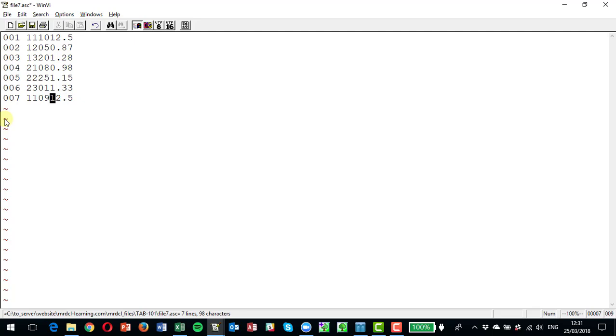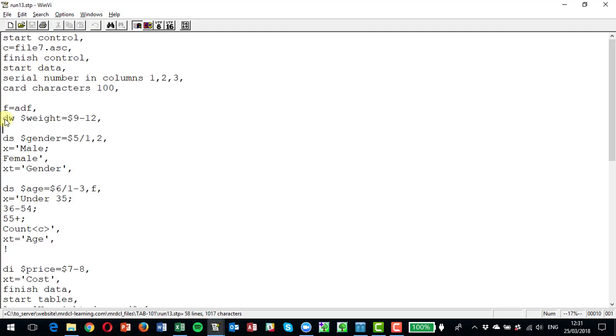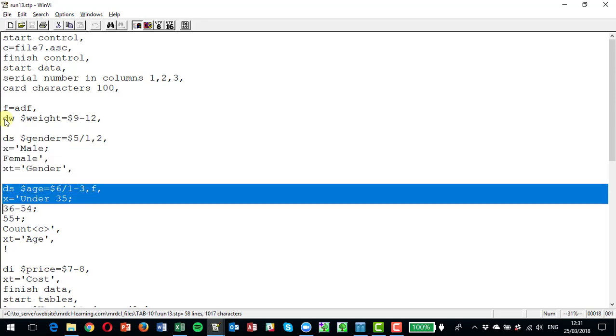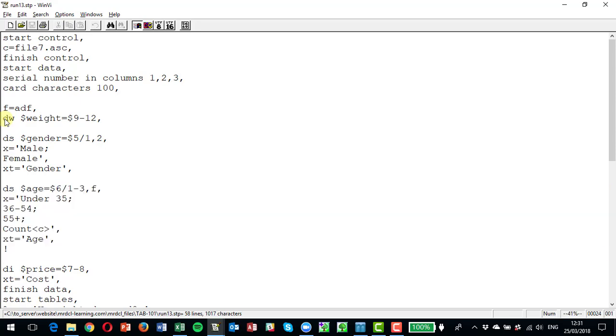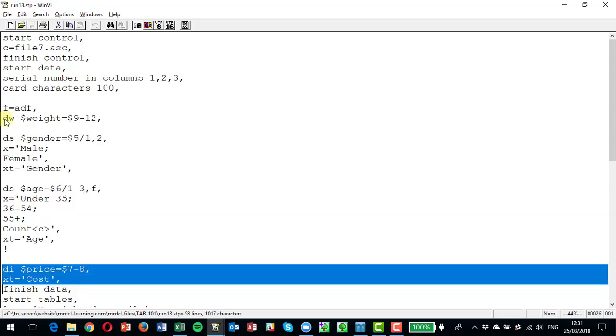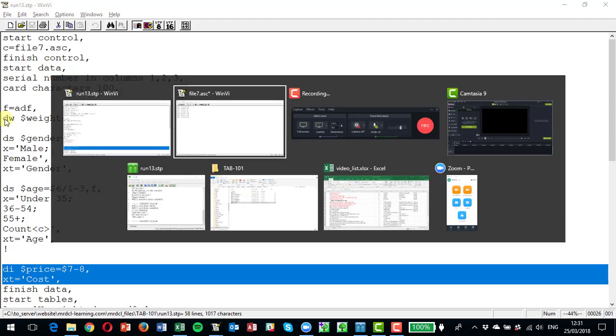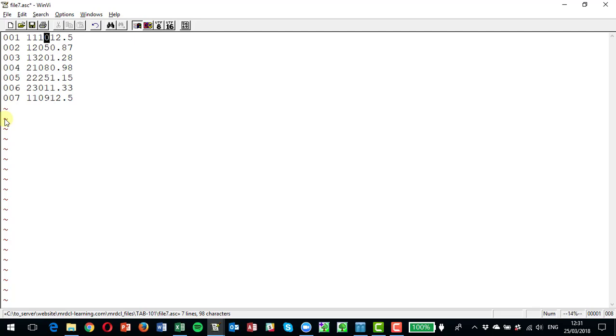So that's the respondent weight that we're just picking up off the data to adjust the sample to perhaps some known targets. Then we're picking up the gender data from column 5, the age from column 6, and we're picking up a price that someone's paid for something from 7 and 8. So if we look at the 7 and 8, we can see that this person spent $10, this one $5 maybe, this one 20, 8, and so on down to the last one spending $9.